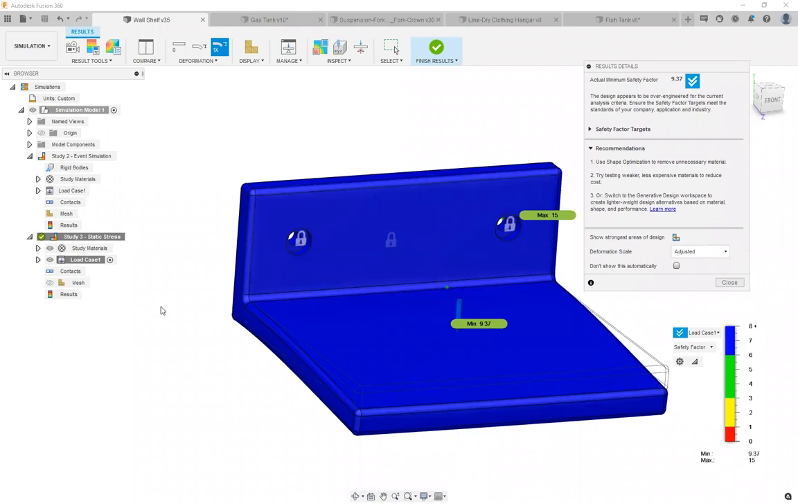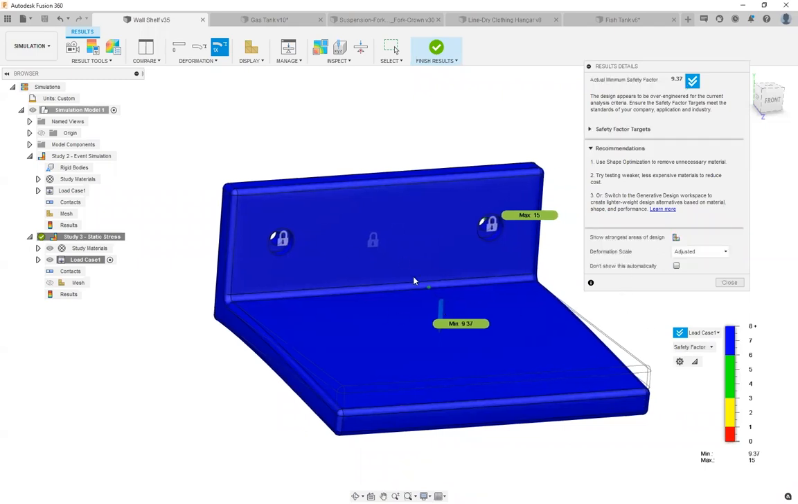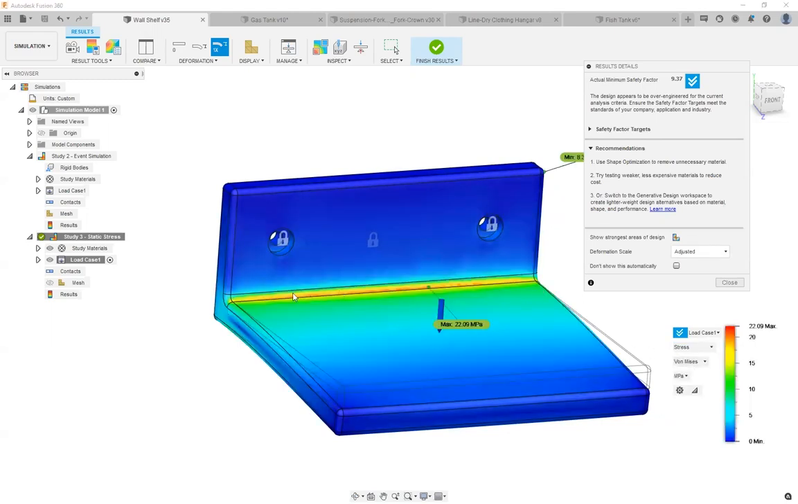We just want to make sure it's higher than 1 roughly here. The higher, the better. But if it's too high, it might be over-defined or over-designed in this case. So you could definitely cut back some weight here. And then we can see some of the stresses that are being applied to the edges there.